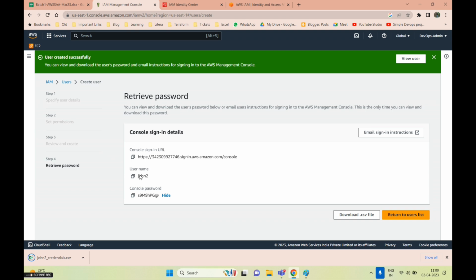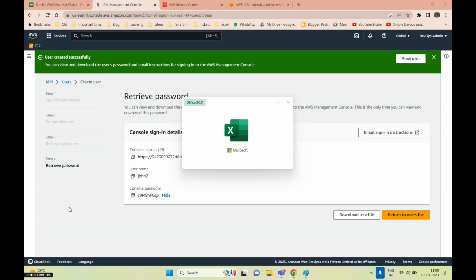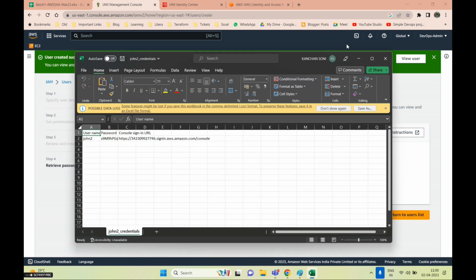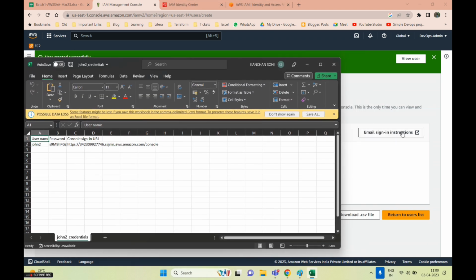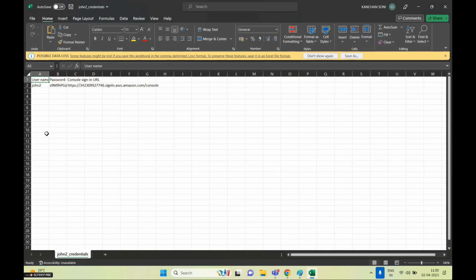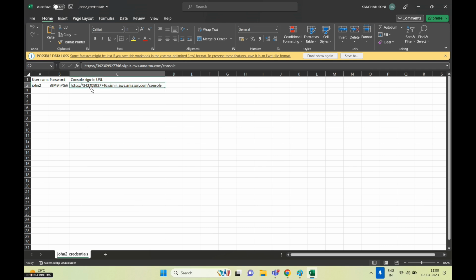Open. Or you can email this to the same person, but right now we have got this Excel. See, this has these credentials: username, password and URL. So you have to use this URL. Now what is this URL? Just see the number.